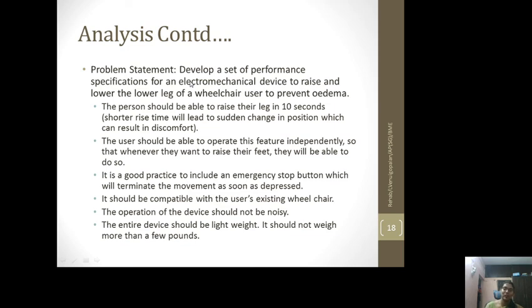Now that you have this checklist, if you want to go and develop this electromechanical device, you can synthesize this idea, evaluate it, take the decision, implement it, and finally see how this device works. We shall discuss more on the other steps in the next video.